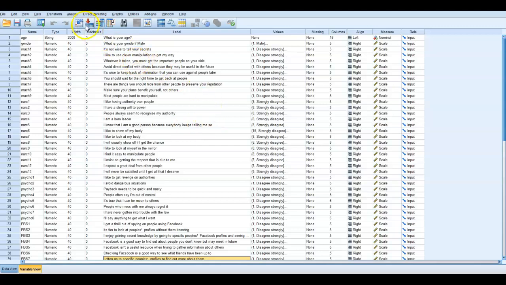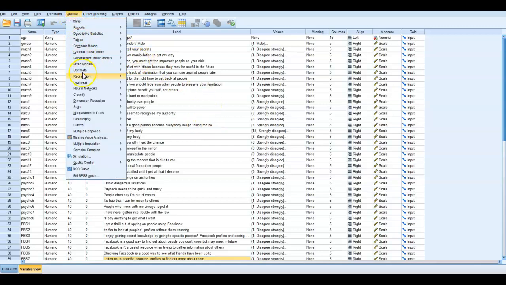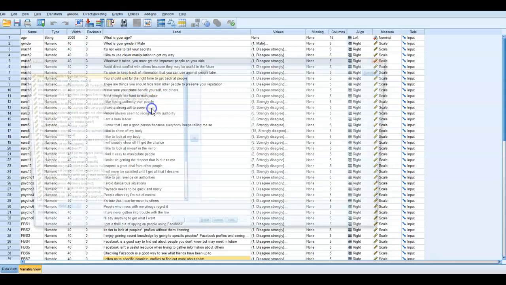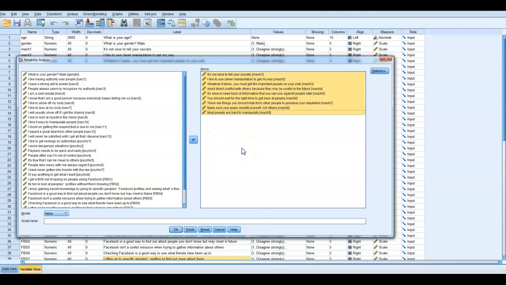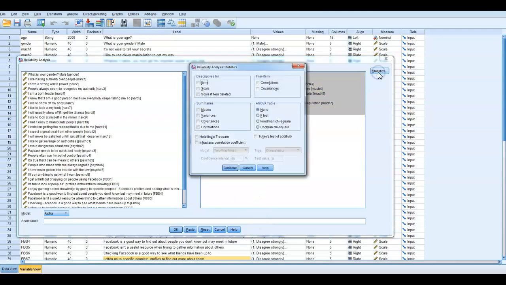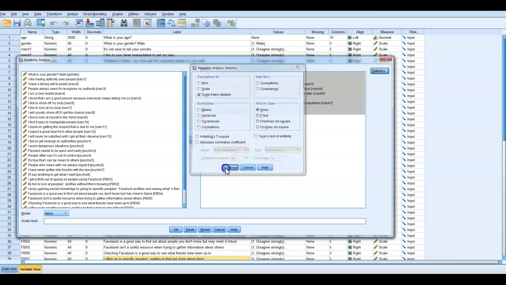So to do Cronbach's alpha, we go up to Analyze, Scale, Reliability Analysis, and put the items in there. So let's do the Machiavellianism scale first. We put all the Machiavellian items in this box. Then this is very important. We have to click up here on statistics and check this option, scale if item deleted. That isn't checked by default, so you have to check it, otherwise the output isn't as useful. Click continue, click OK.